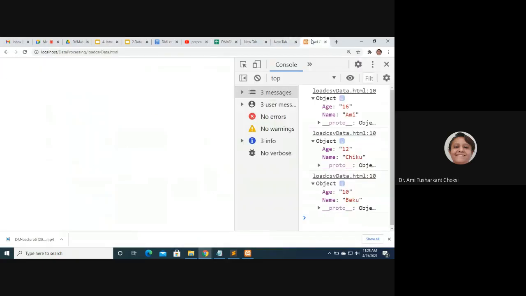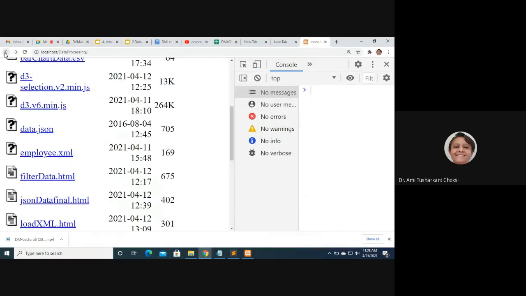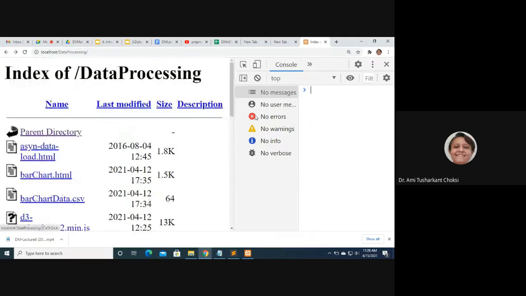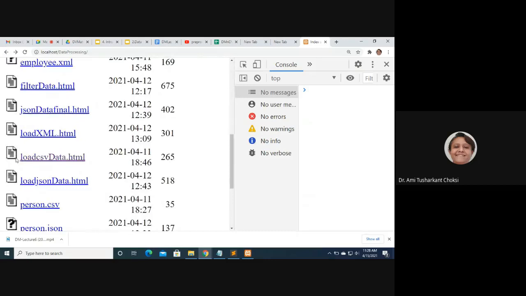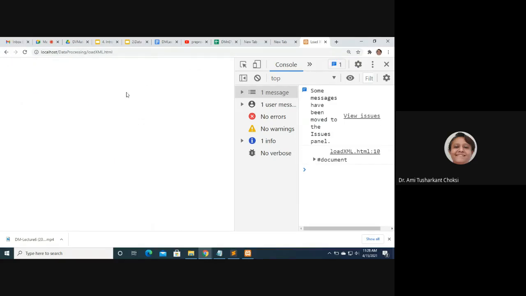So here, let us go back. So we'll be able to see this. Fine. What do we want to load? We want to load the XML data, right? The file is load xml.html. Let's click on that. It opens the XML file. Does it display anything here? No issue, because it is loaded the XML file and it is being recorded in the console, right?